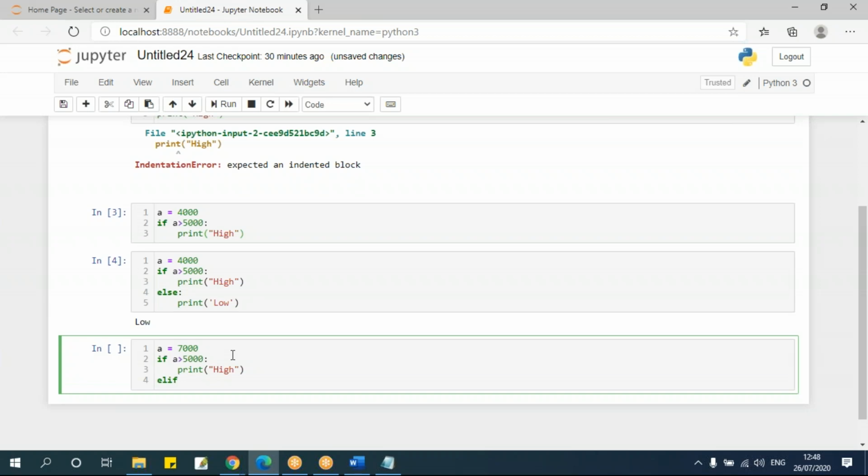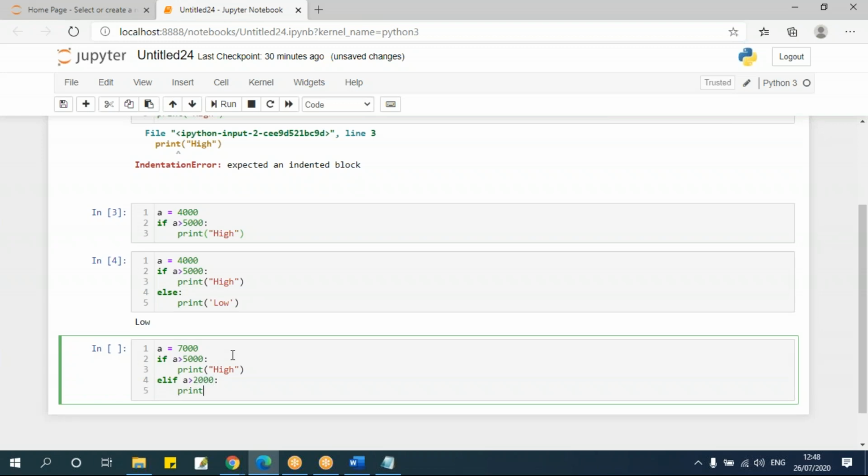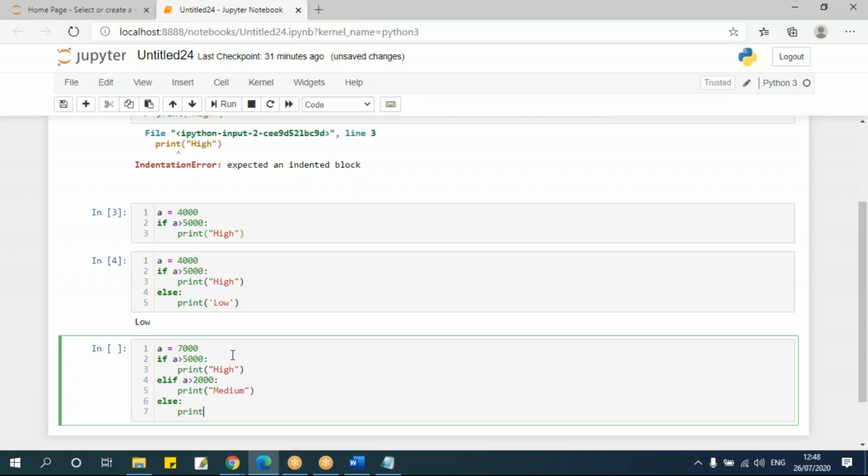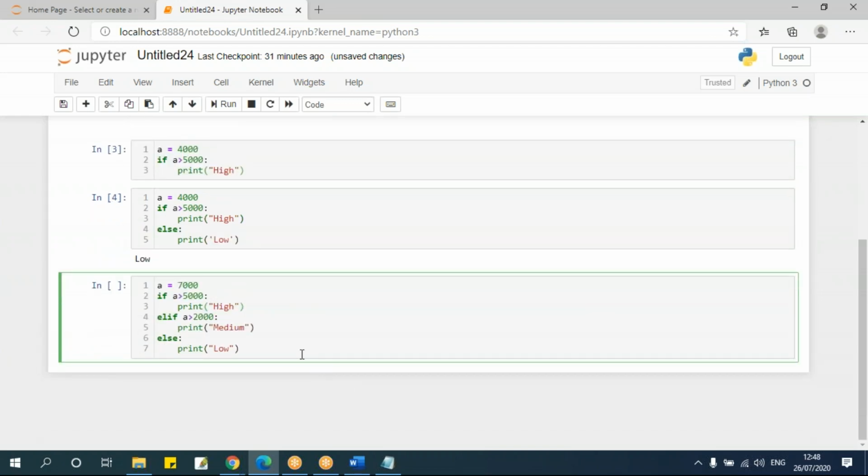If this is like else if, A is greater than 2,000, colon, print medium. Else print low. See, it is very simple actually. Consider to other program language, here the syntax is very easy. You just have to mention if condition colon. Don't use then. In other program we'll be using then, so here you don't use then, you have to finish the statement by using this colon.